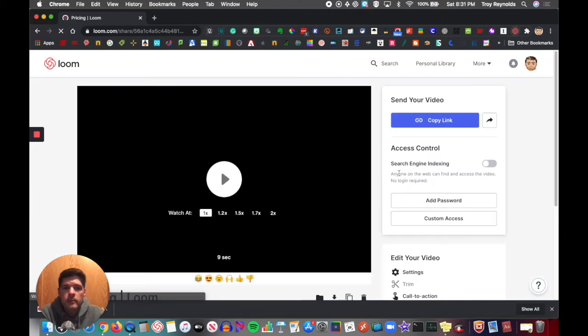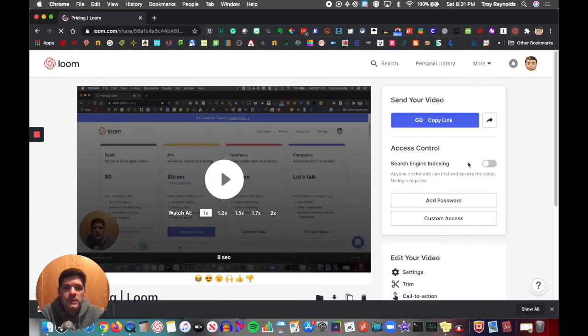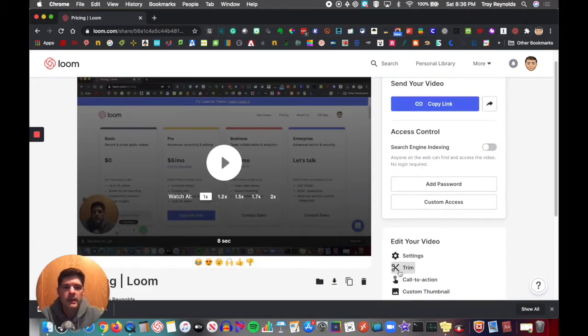And then here you go. You can turn on the search engine indexing, so anyone on the web can find this. I can add a password. I can add custom access. I also have the option to trim the video, so I can make it shorter if I want to do that. A call to action, so if I want to put a button in here and allow the button to send someone somewhere, and you can customize the button itself.